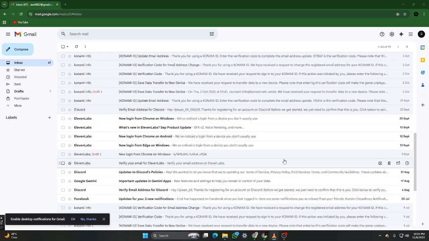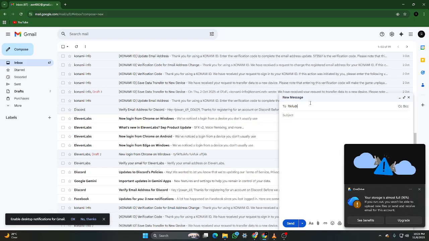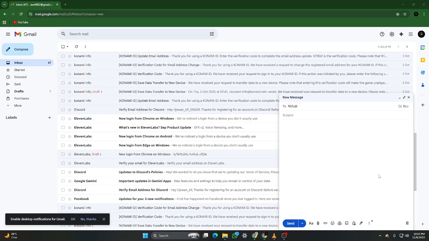Let's get started. First, open your Gmail account and click the Compose button in the top left corner. This opens a new email window where you can start writing your message. Go ahead and type your email as you normally would. Don't worry about formatting just yet.